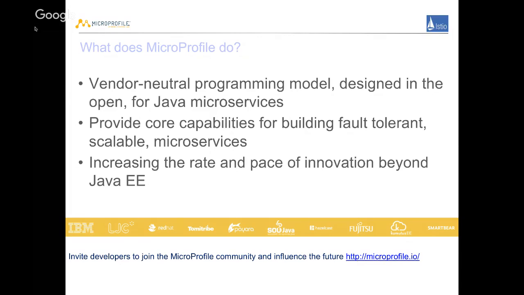Okay, so first of all, let's talk about MicroProfile. For the ones who do not know, MicroProfile is a really open and welcoming community. It's a vendor-neutral programming model designed for Java microservices. It fills the gap of Java EE lacking support for microservices, and it provides the capability to build configurable, fault-tolerant, scalable and monitorable microservices.